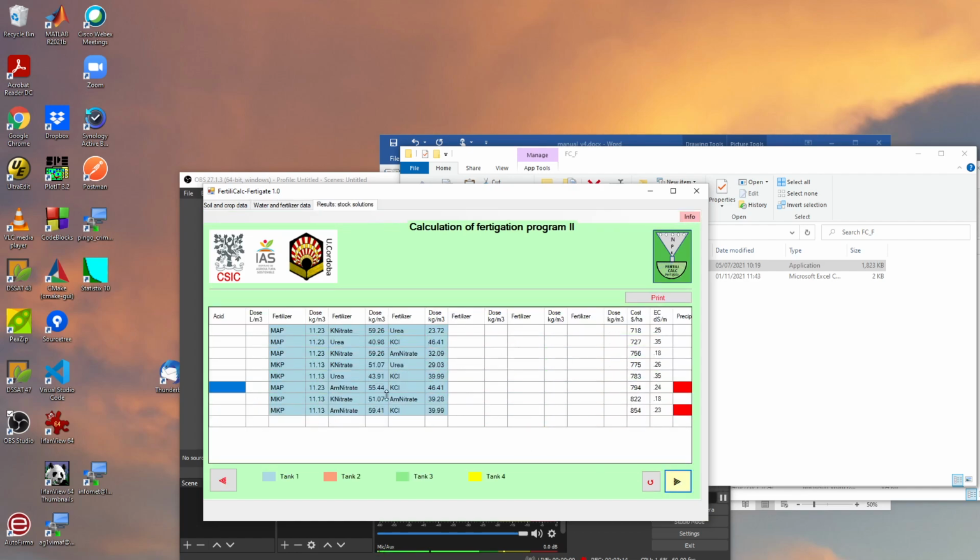And then we see that for some of these fertilizers, we would have precipitation of ammonium chloride. But these other alternatives would be valid still.